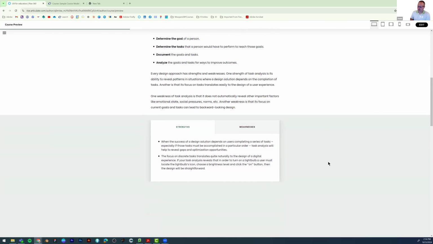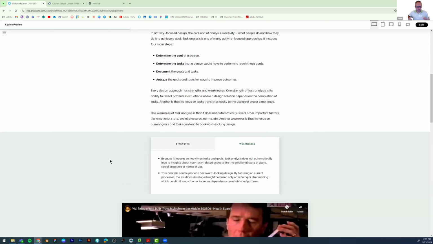We can help to see the gaps and how we can make this better, and that really helps to kind of shine a flashlight on our process. Some of the weaknesses we have, it's really task oriented. So sometimes it's a little hard to think about what maybe some of the cultural implications or maybe the emotional states are.